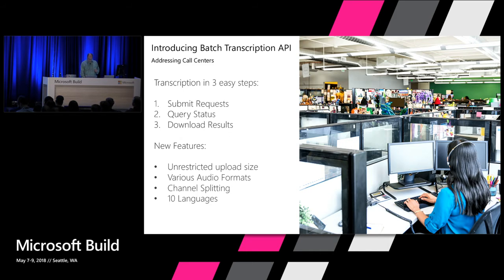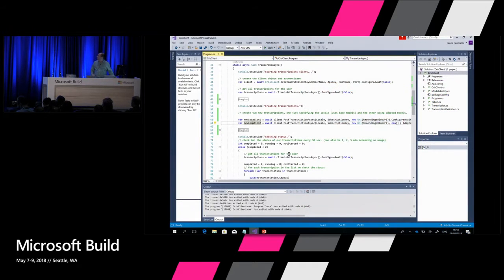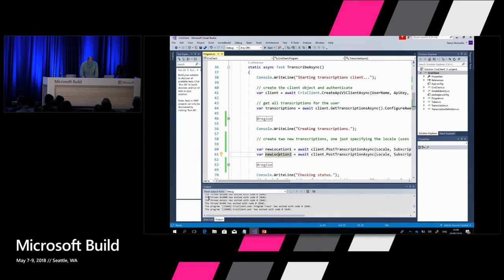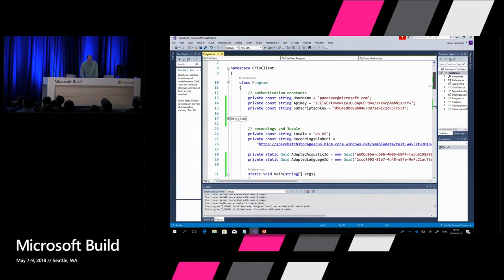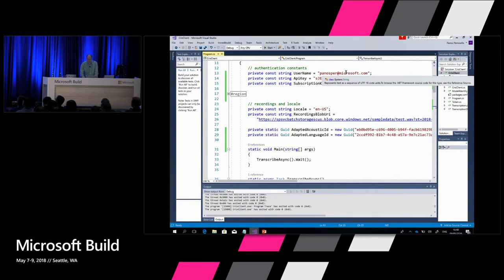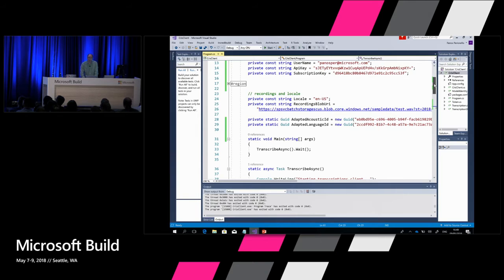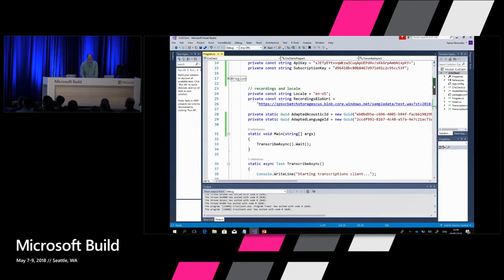I will now, let's see. I'm going to show you very quickly a small client that I wrote for the batch transcription. Just increase the font here. As you can see, the information that I'm using is basically my credential. That would be your MSA. An API key that you get from the portal that I showed you earlier, and your subscription key.